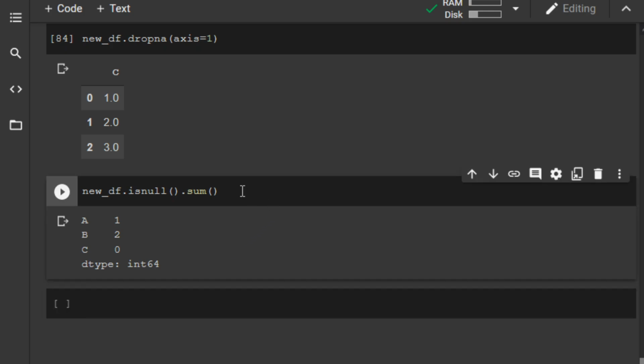If you are working with huge data sets, this will give you an idea of how many null values you have and how to deal with them individually. You can choose to deal with them by columns or by rows. So this is generally the basics of dealing with null values in pandas.